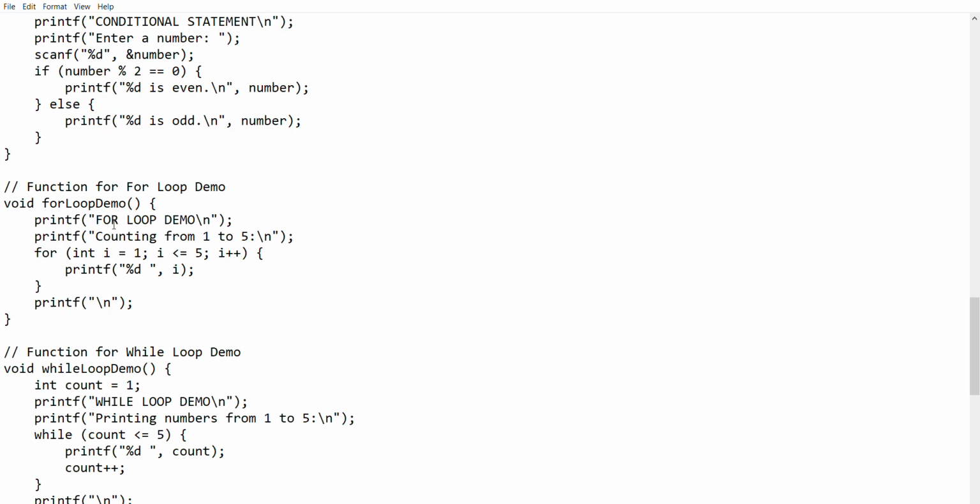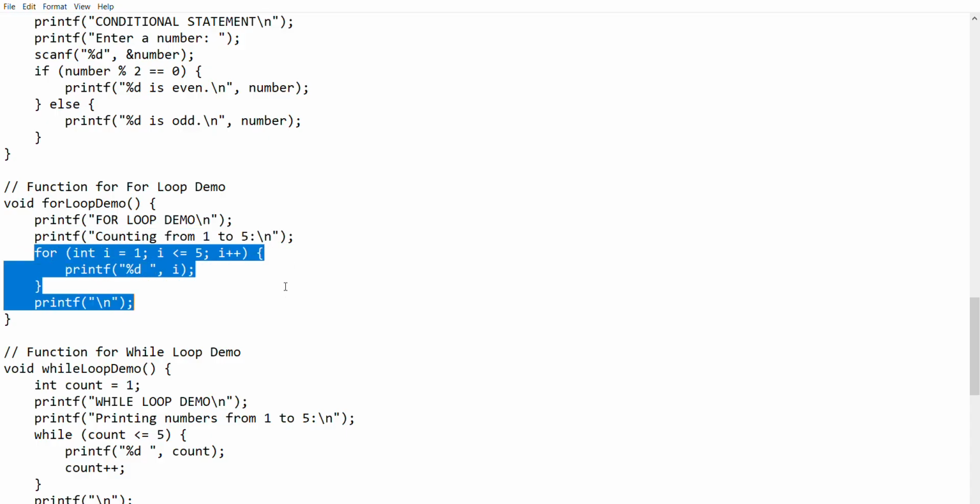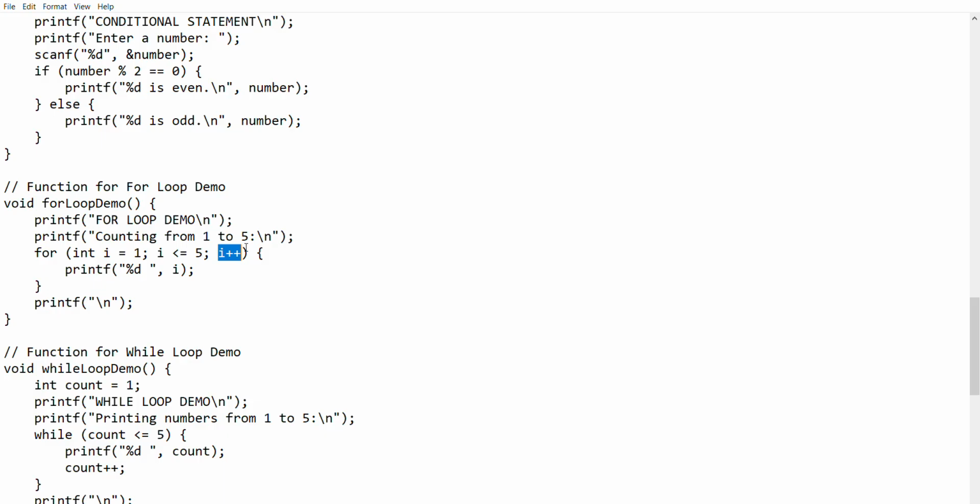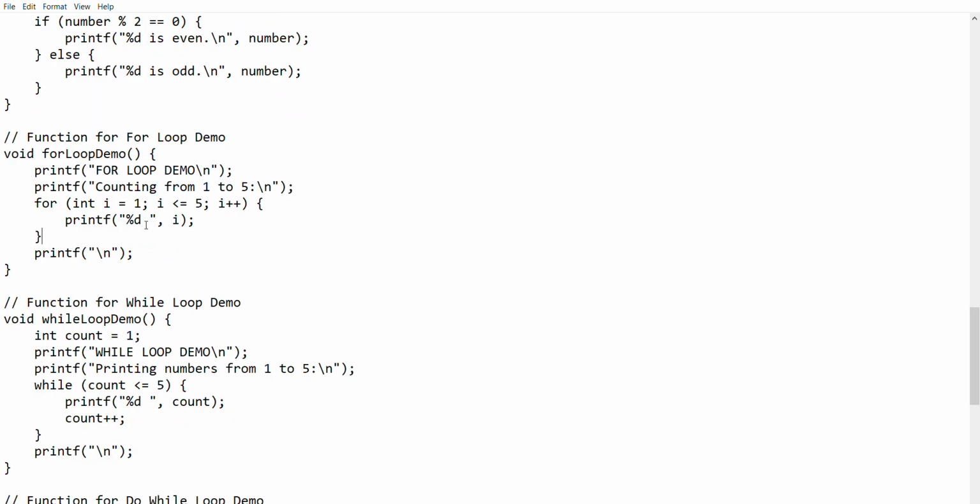In for loop demo, this option demonstrates a for loop. It prints numbers from 1 to 5. For example, here, printf counting from 1 to 5. For int i equals 1, if i is less than or equal to 5, then add iteration i plus plus, then print.